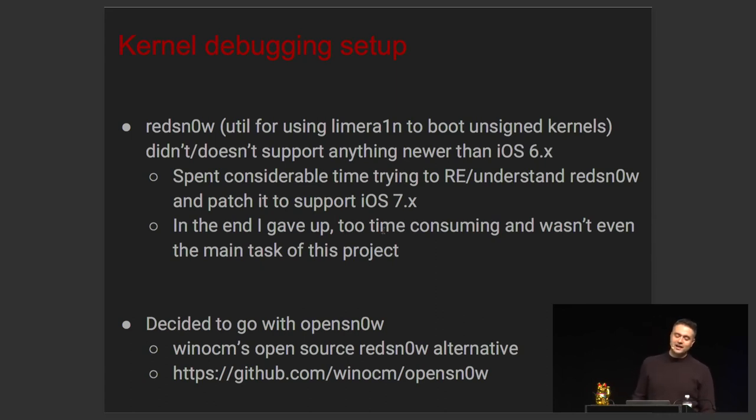So I left all the other things I was doing and I started reversing Red Snow to understand how it worked. Red Snow, if you don't know, was back then and still is closed source, right? So I started reversing that to understand how it worked in order to binary patch it to add support for iOS 7. And I spent maybe a month on that. And then I realized that it wasn't leading me anywhere. I couldn't understand a lot of things about how Red Snow was implemented. So I stopped doing that.